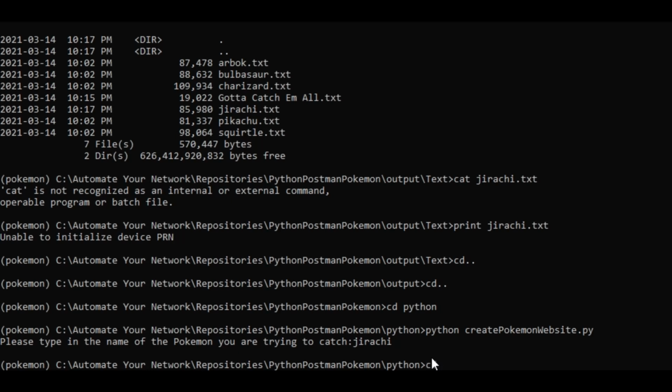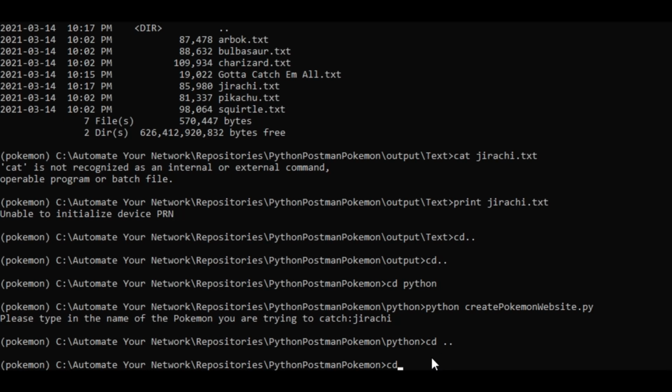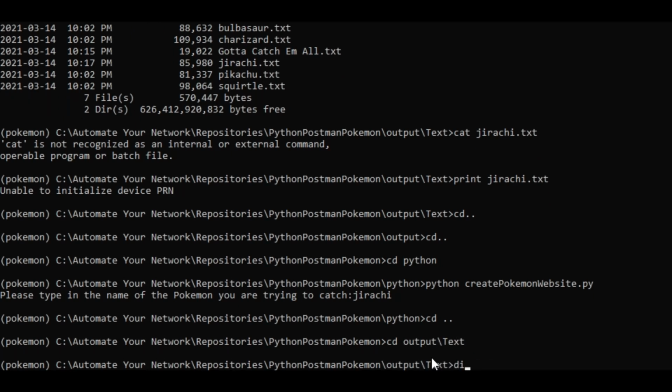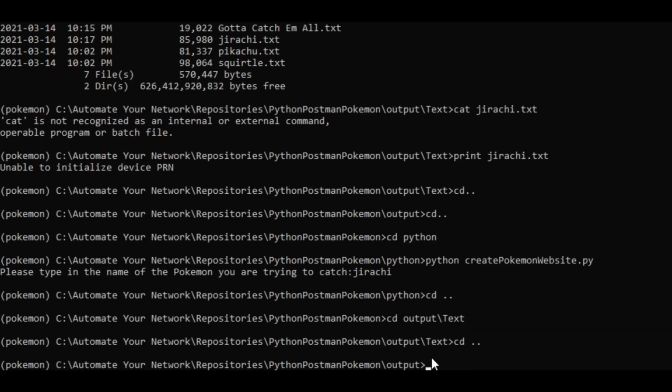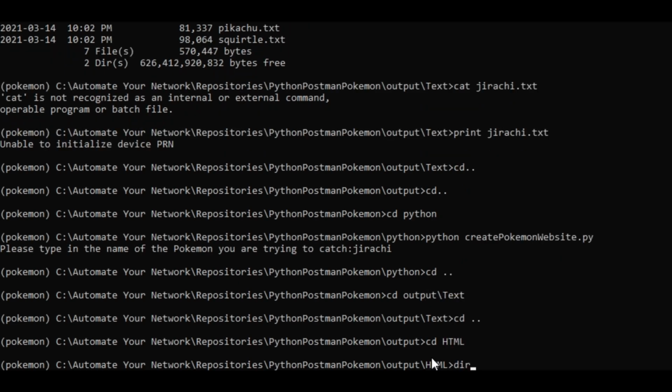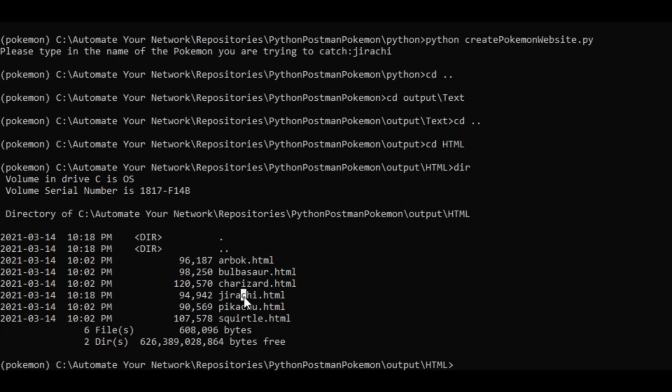Now let's just make sure that we have our output while I'm here. Output text dir. I didn't do, no, I'm in the wrong folder. cd html, rather, excuse me. And we do dir, and there is a Jirachi HTML file. So I'll see you back in the browser in just a second.